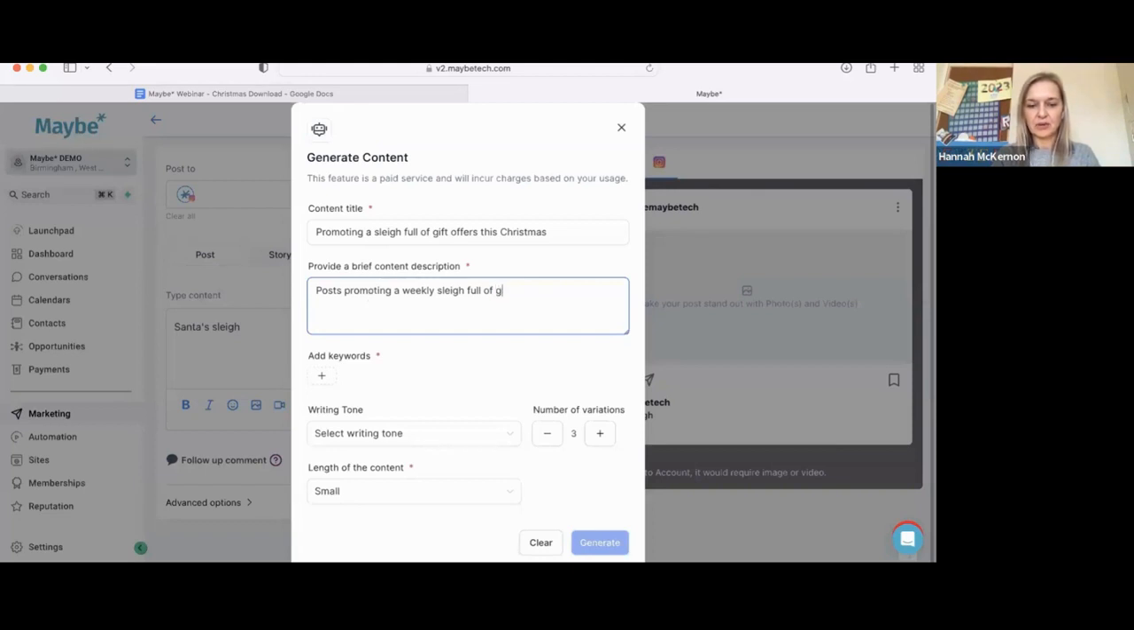I'm just going to put this because with AI, you can put in something that doesn't sound great, and this is the whole point of it, really. It will take these ideas and make them sound great, so it doesn't have to sound great when you put it in. And then keywords, you just put in any specific terms that you want included in the caption.